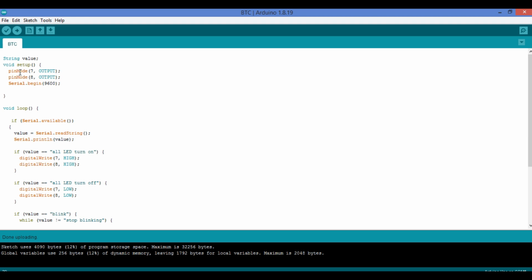I have taken two LEDs, so pin number 7 is given to one LED, so it is output, and another one is 8, that is output. Then I have taken Serial.begin just to see in the serial monitor whatever command or statement I am giving, whether it is reflecting in the serial monitor or not. Then I have closed the setup method and started my loop method. Here I have given the statement if Serial.available, meaning if my Bluetooth connection is set and available.